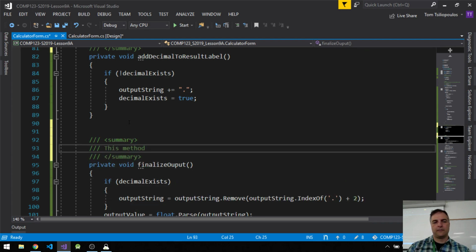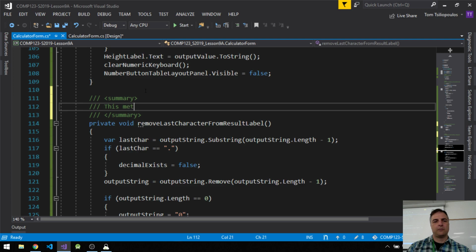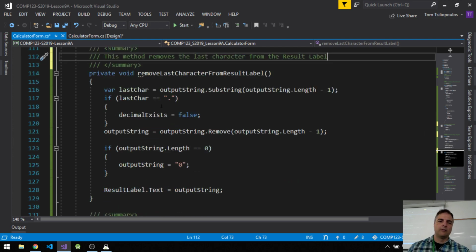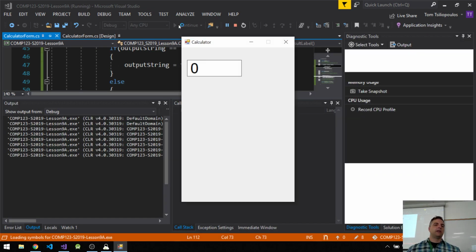This method finalizes and converts the output string to a floating point value. And remove last character from label. This method removes the last character from the result label. There we go. So we got all these little things here. I'm going to save it and run it, and let's see what it looks like.